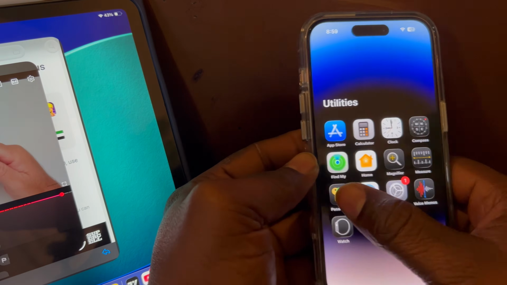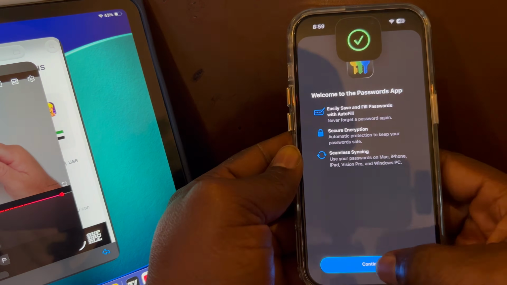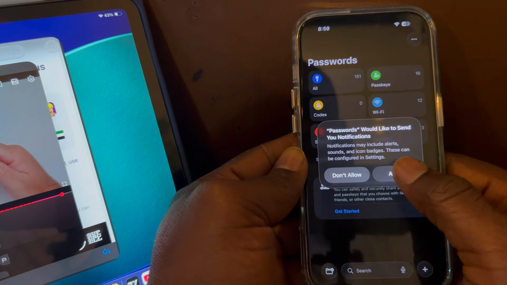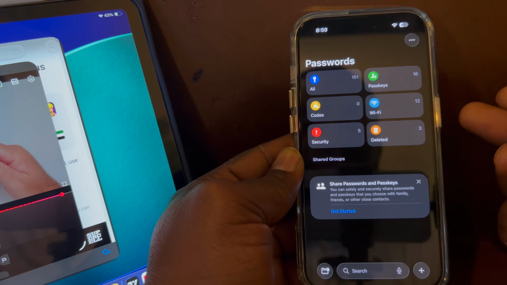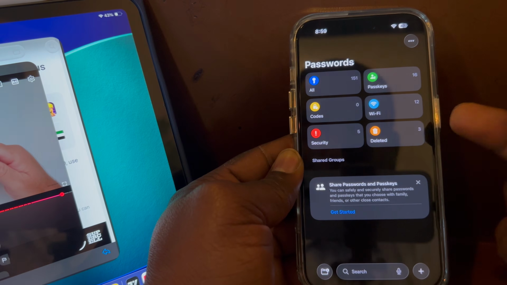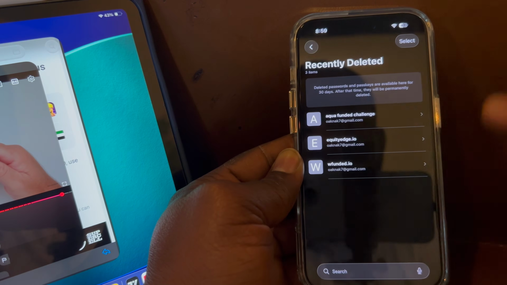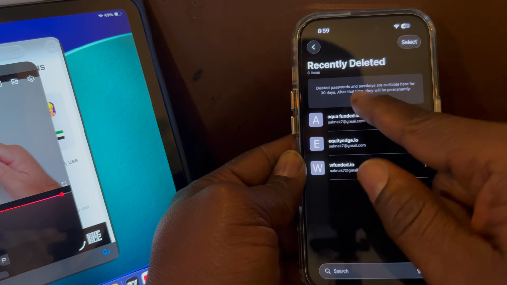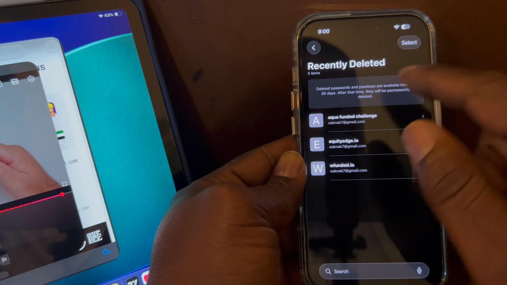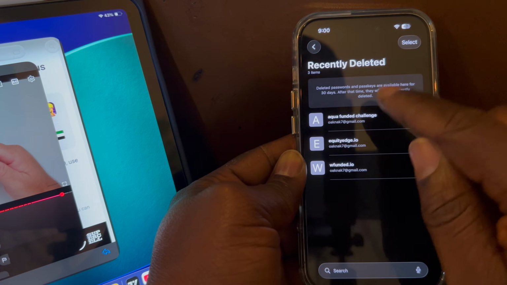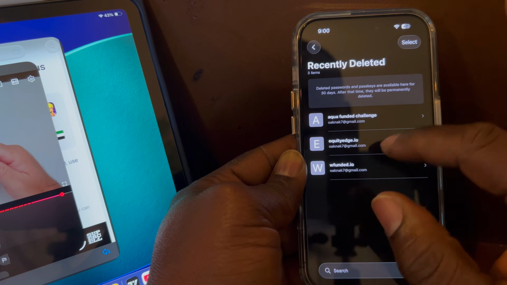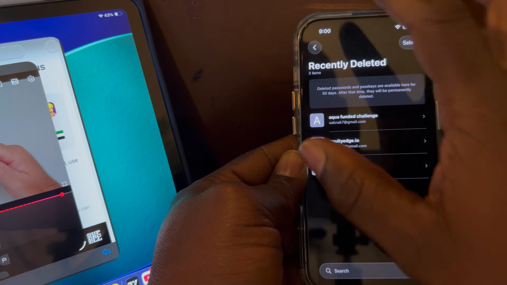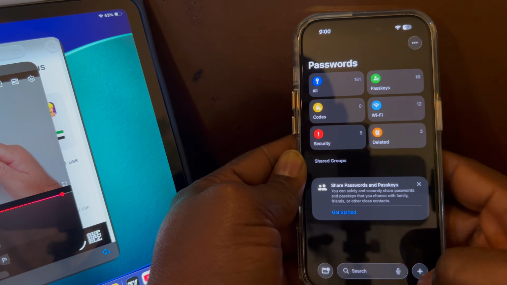Inside the Passwords app, you touch here, and you will notice that it gives you a new look, and then we have something called Deleted. If you deleted your password or a login account, you will find it here, and when you go there, it tells you deleted passwords and passkeys are available here for 30 days. After that time, they will be permanently deleted. So if you think you wanted to do anything else, you will be able to revert it back to where it used to be.